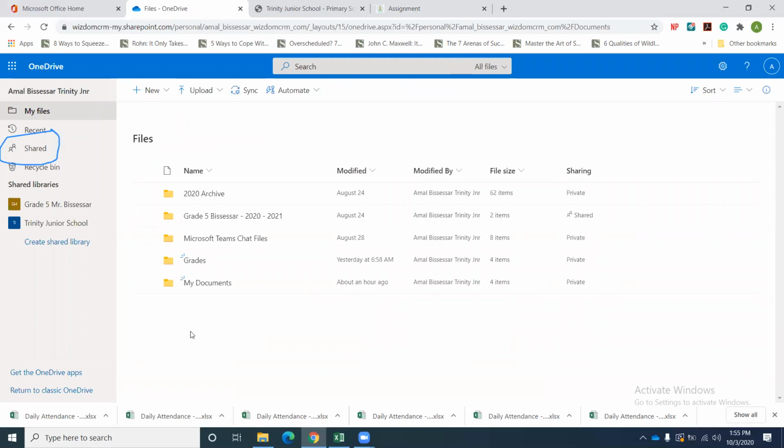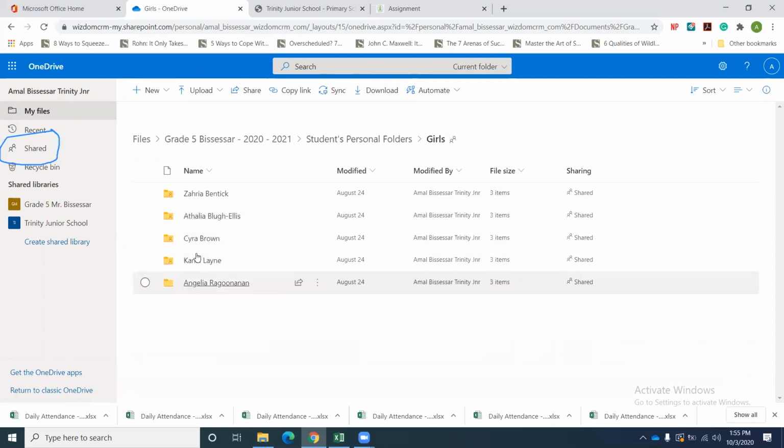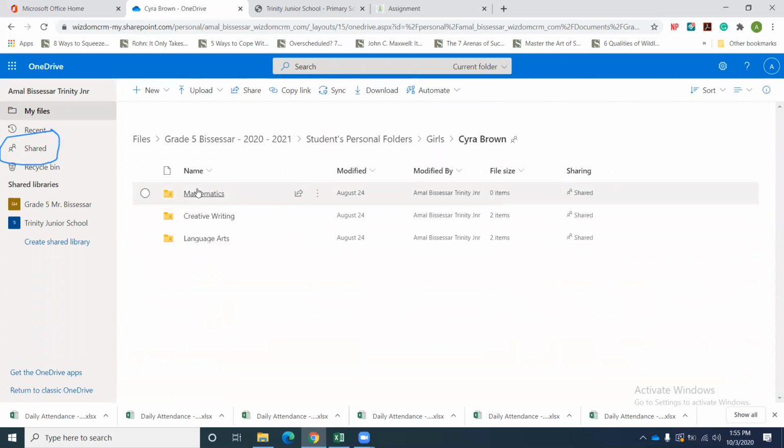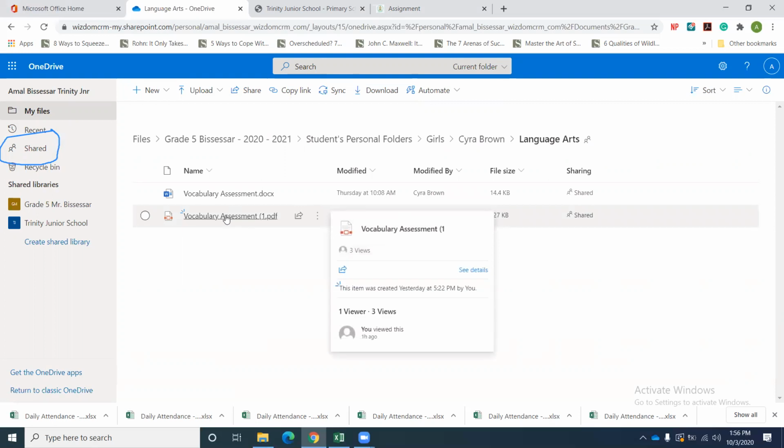So if you can dig into it a little bit, again, it is this one folder here that will be found in your shared section. You have the subjects and you have the personal folders. So I just want to make another note again. If you go into the personal folders carefully, you will be able to find in language arts currently the children's vocabulary results.